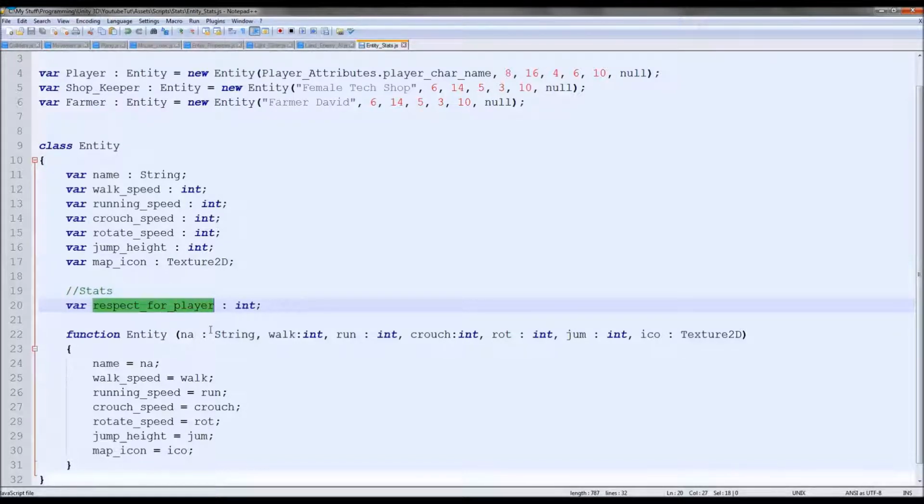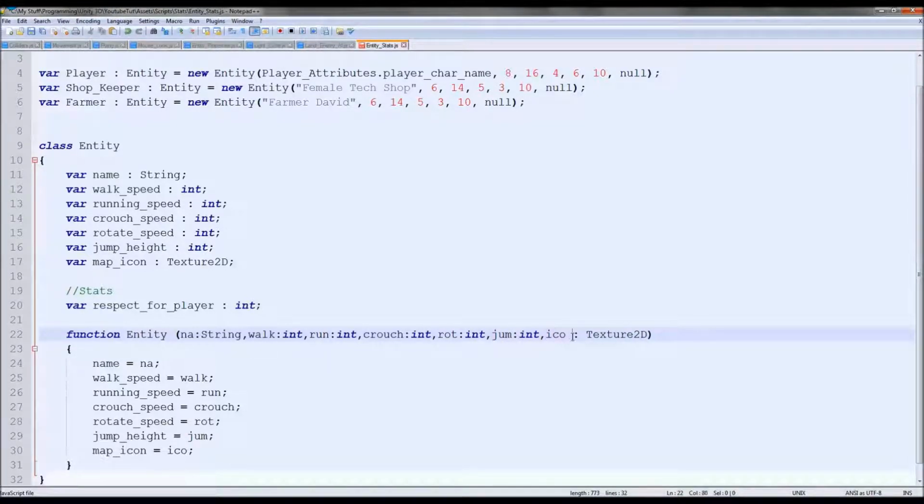Really simple. I'm just going to tidy this up here, and I'll add it just like we've done before. If you haven't seen a class video, you may want to go and check that out before we do this, otherwise you'll get completely lost. So we add respect for player, I'll call it RFP, at the bottom: respect for player equals RFP, and then up here we use it at the end, RFP int.